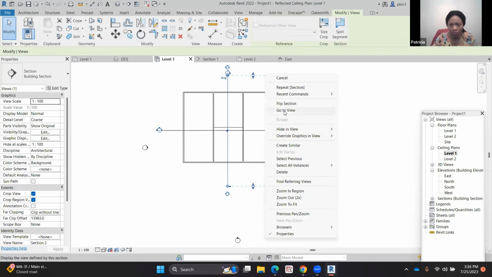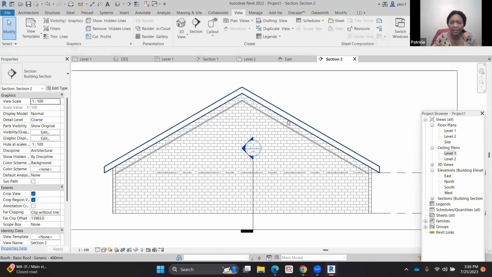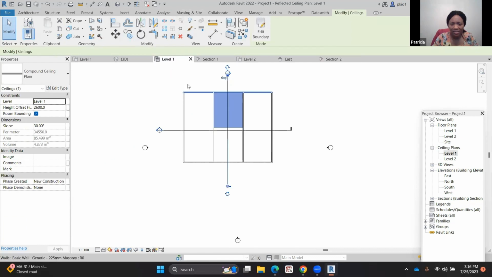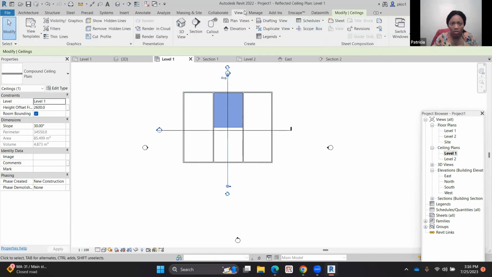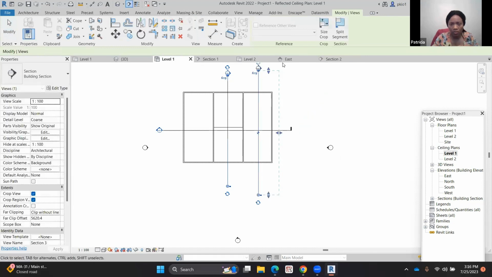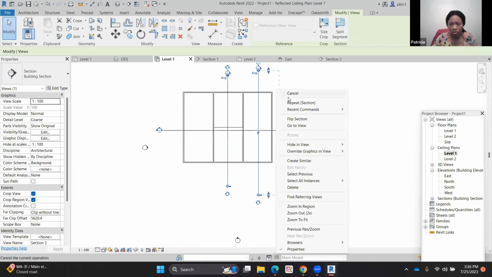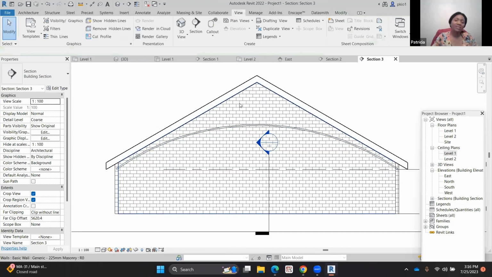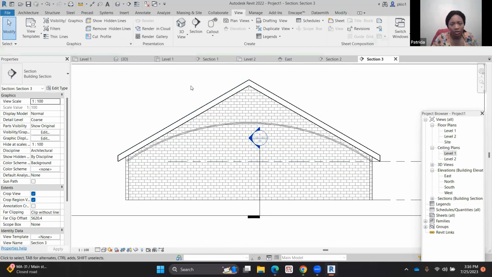So go to the view. You can see the other ceiling here, the sloped one. Then we make another section for the curved ceiling. Click and then go to the view. So we see that we have the curved ceiling in that space. Yeah. So does anybody have any question for this part?